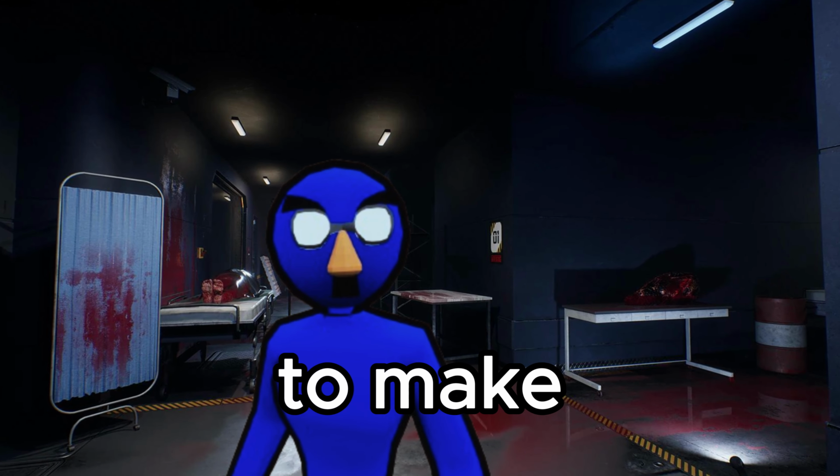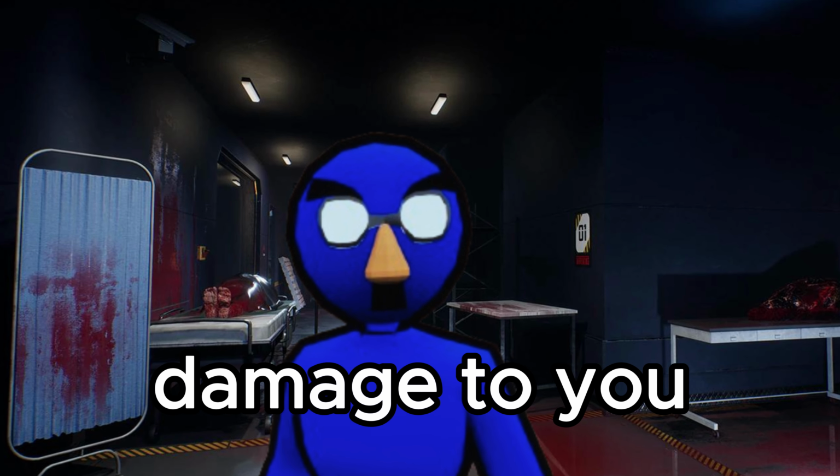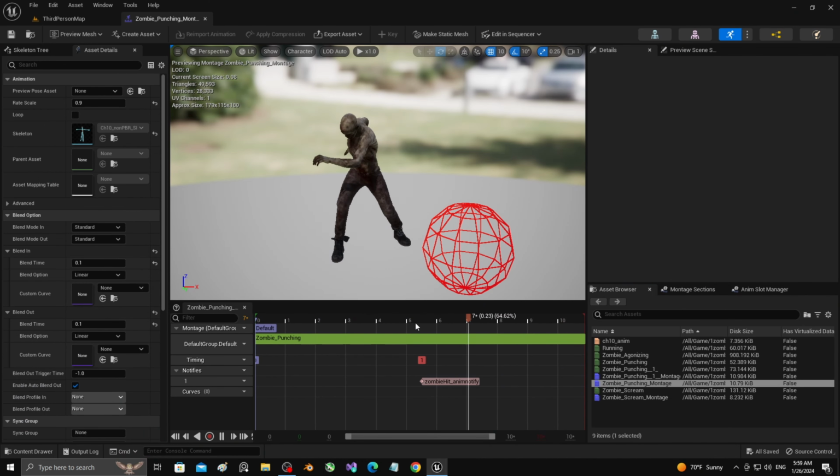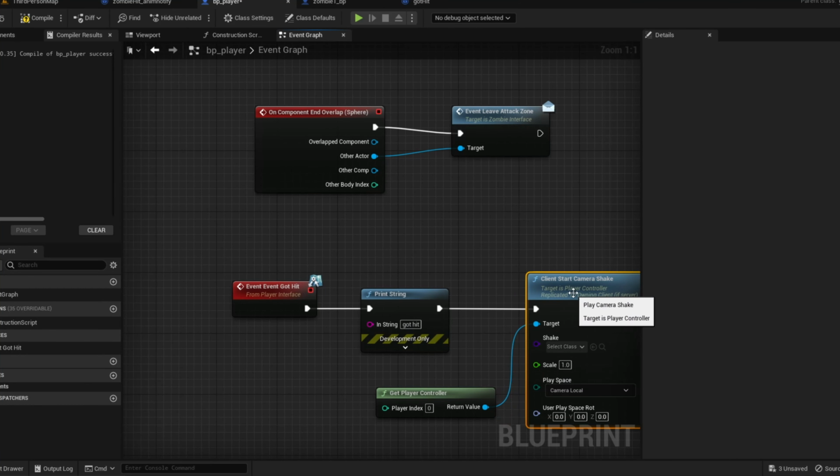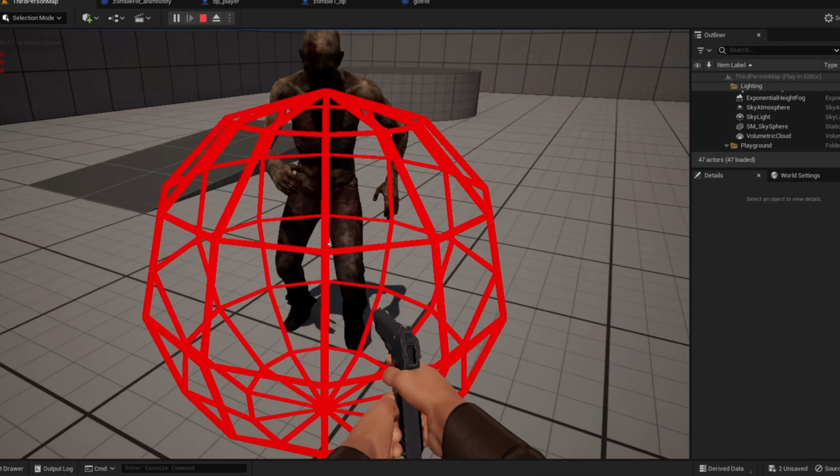Okay, now I have to make the zombie able to cause damage to you. So I added this sphere collision when the zombie plays the hit animation. Then I made it detect when this sphere touches the player. And I added the camera shake for the hit, but I don't know, it doesn't look good.